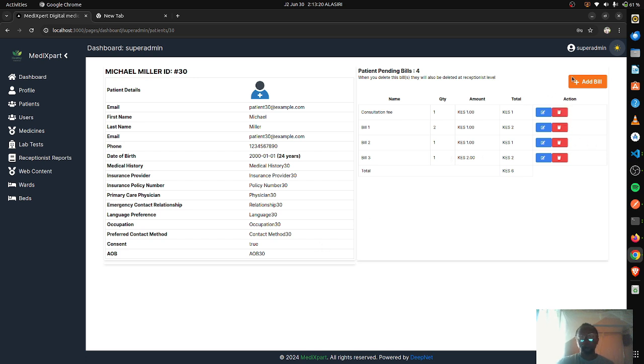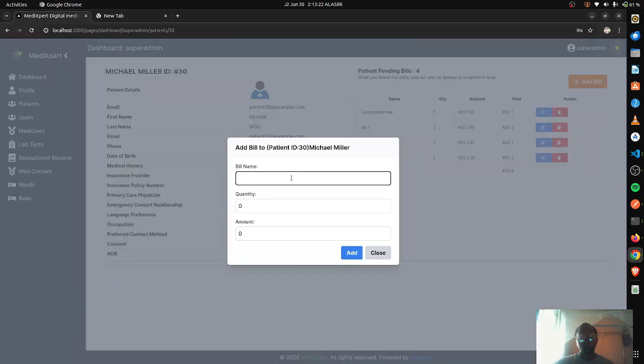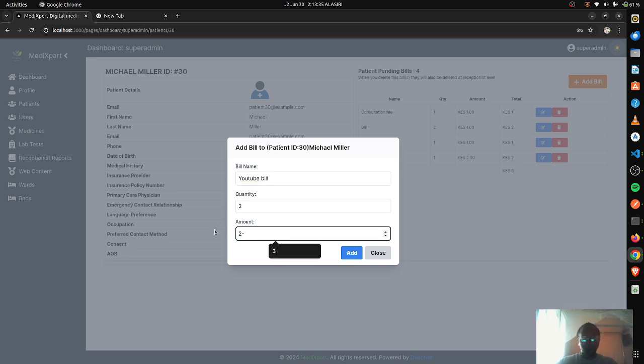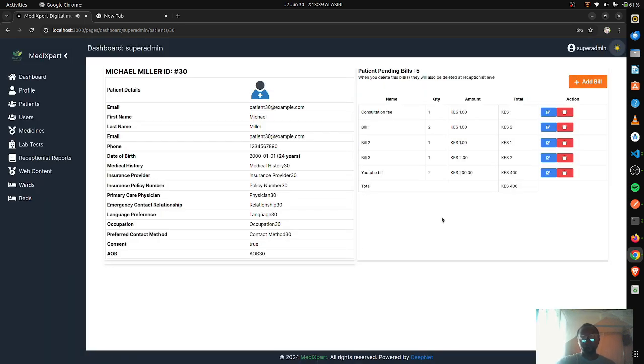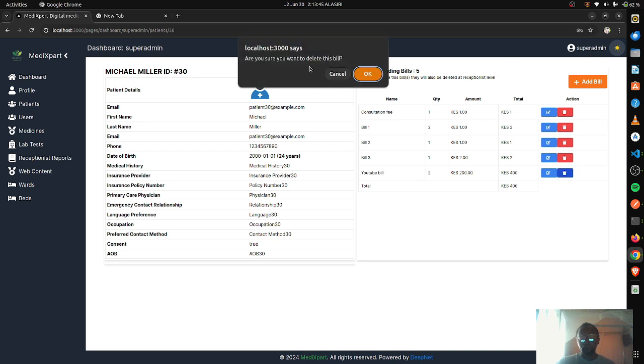And then the super admin can also add a bill. Maybe we say YouTube bill, and then quantity, maybe 2, and then each is 200, like that. And then we can add that. Basically you can see we have the YouTube bill, and we can also delete with a confirmation, but I'm going to cancel that.